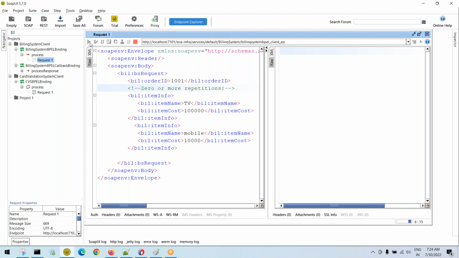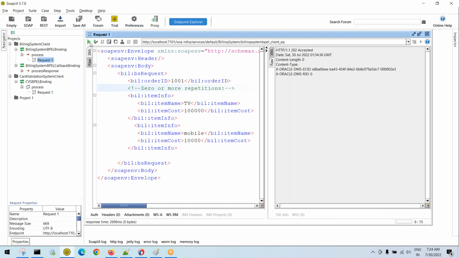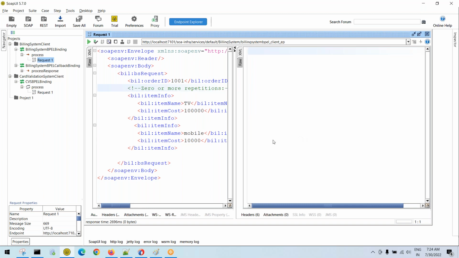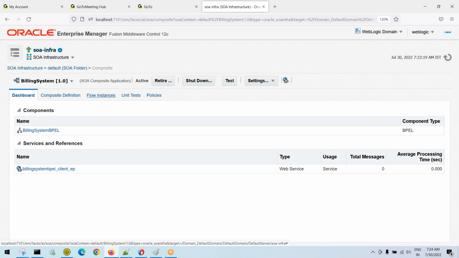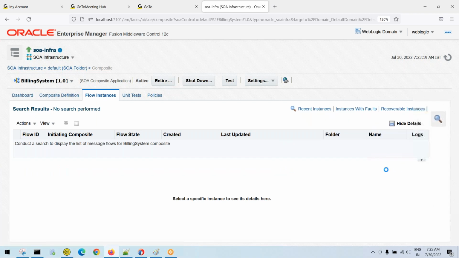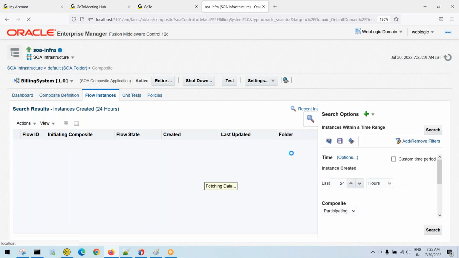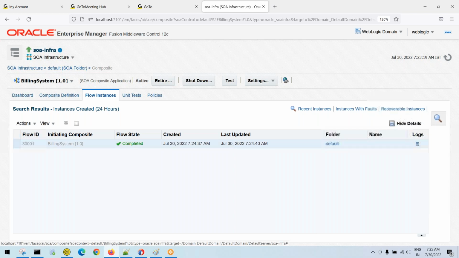Once you hit the request, as this is an asynchronous service, you don't see the response in SOAP UI right away. You go to your Enterprise Manager and observe the instances. Go to the instances section, flow instances, search for the recent instances, and you can find the latest instance. Open this and observe the result. If you get the exact result, that means your MDS implementation is working as expected.